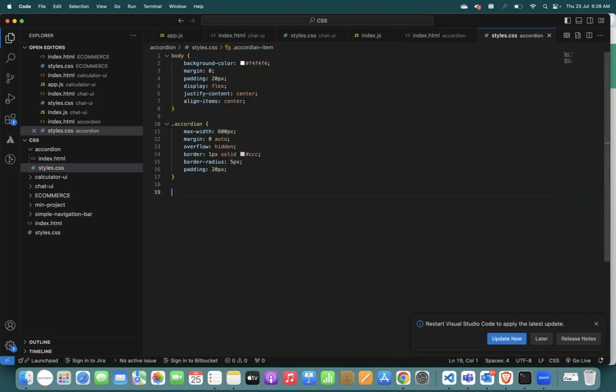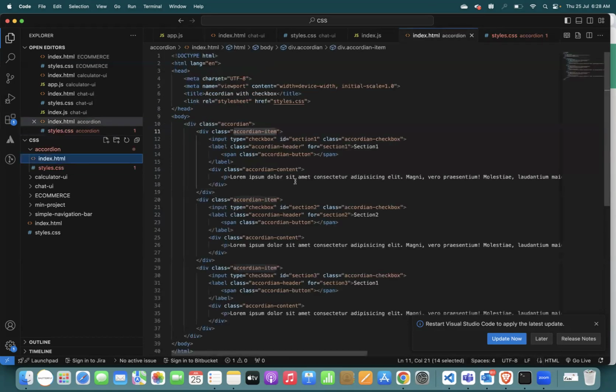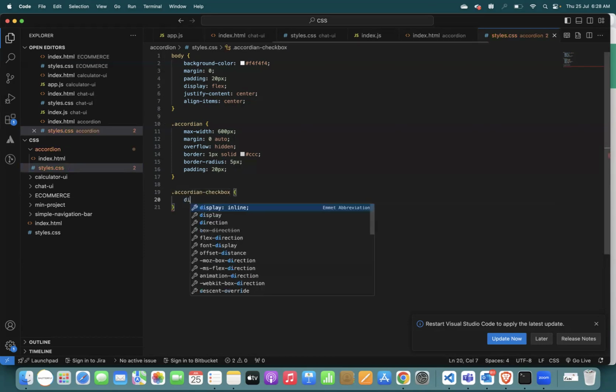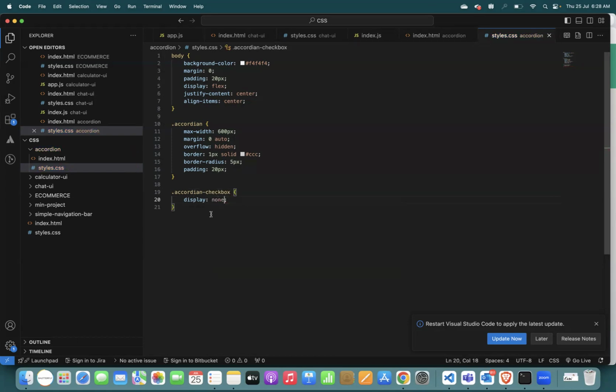So first we will remove the accordion checkbox. We need to remove it with display none. For the input, accordion checkbox is there, right? This class is copied and pasted here, and at the start we need to make it display none.